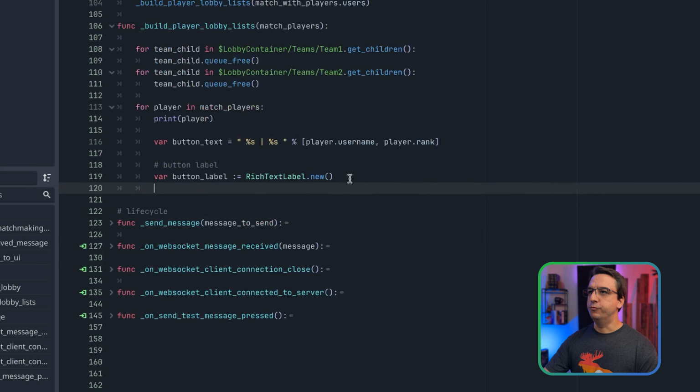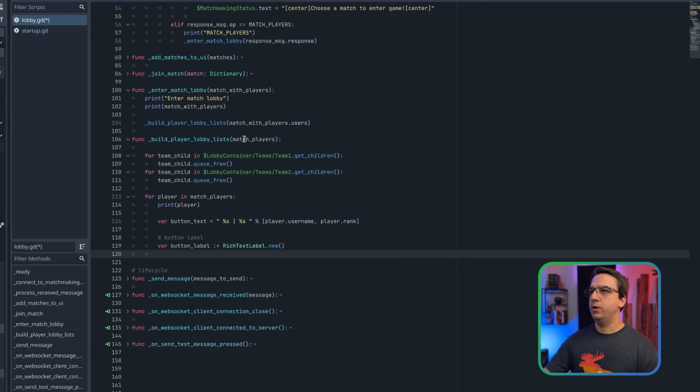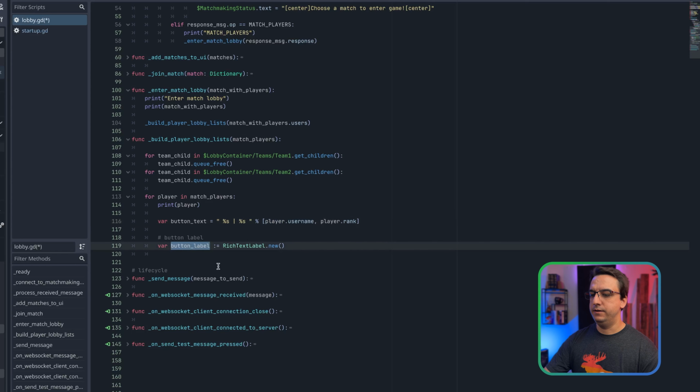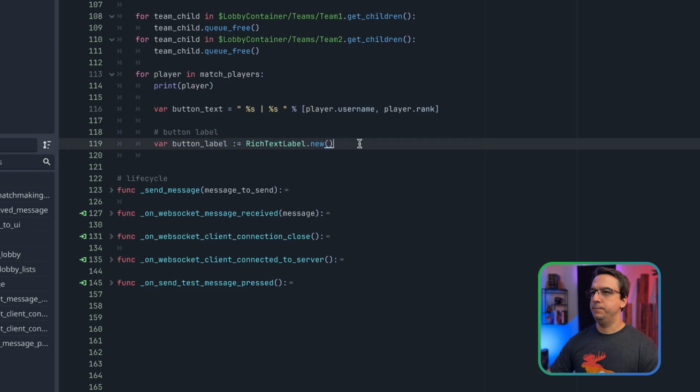So we're going to do something very similar to what we did earlier when we were building out the list of available matches. We got our response from the server with the list of players. So we're going to loop over those players and populate them amongst their respective team. We're going to make some button text first with the username and then their rank. So that's what we're going to show for the players. And then we're going to build out a label and then a button. So let's just look at how to do that really quick.